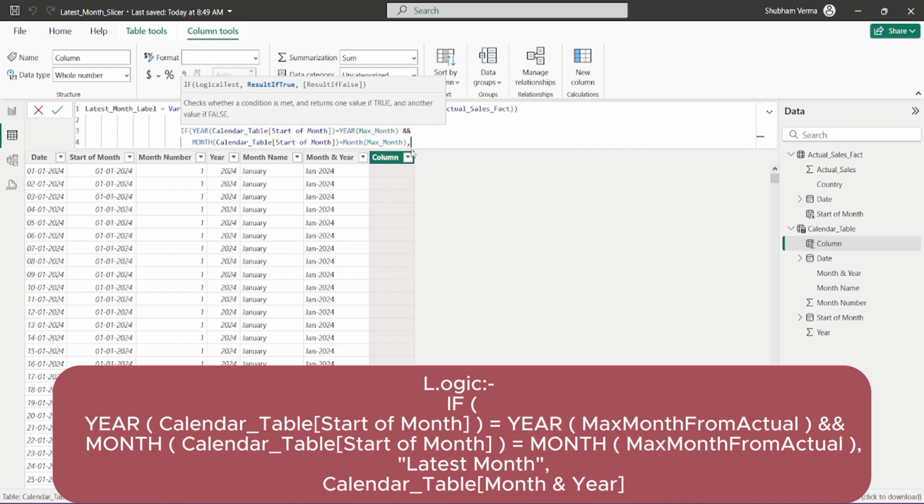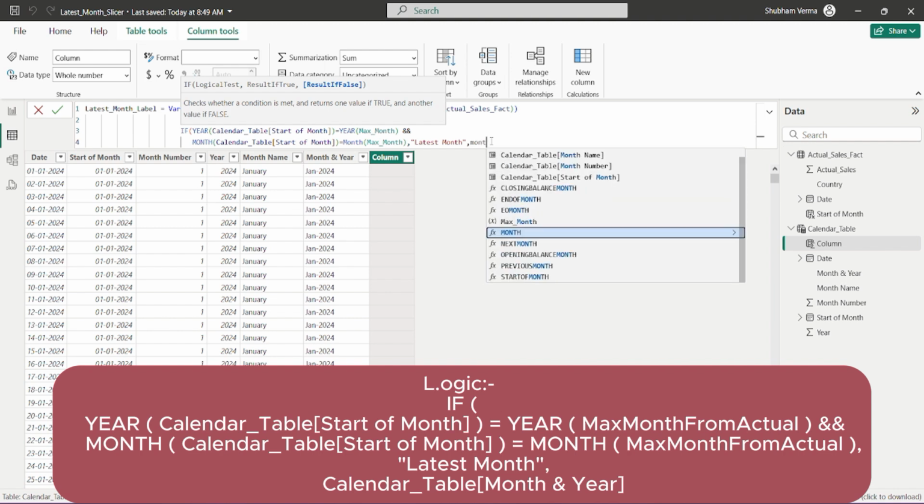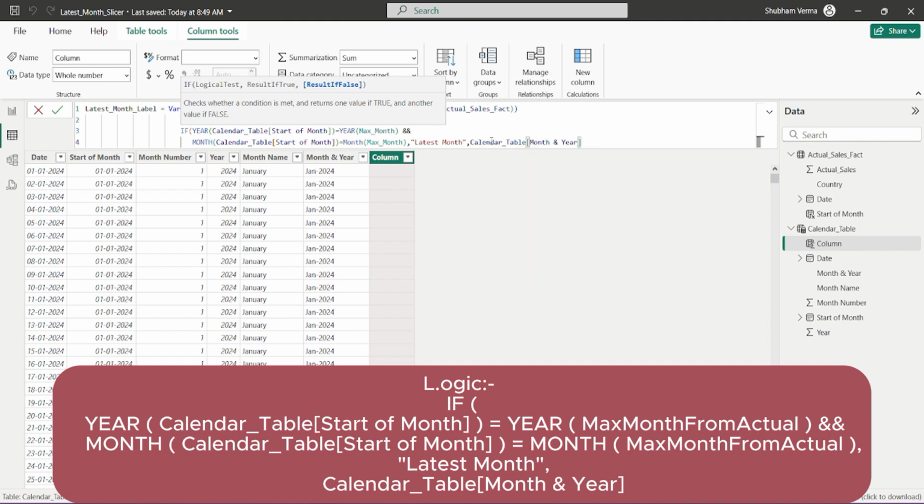If this condition is satisfied, then as the true result parameter I want to display latest month, which you need to take into double quotes, comma. And in the false parameter, if these conditions are not satisfied, I want to return this month and year column values. So let me simply take the column name in the false parameter, which is month and year, and bracket close. And now let me press enter.